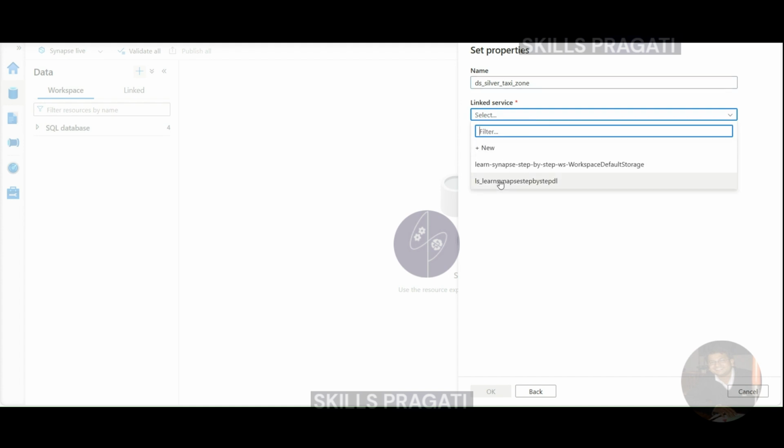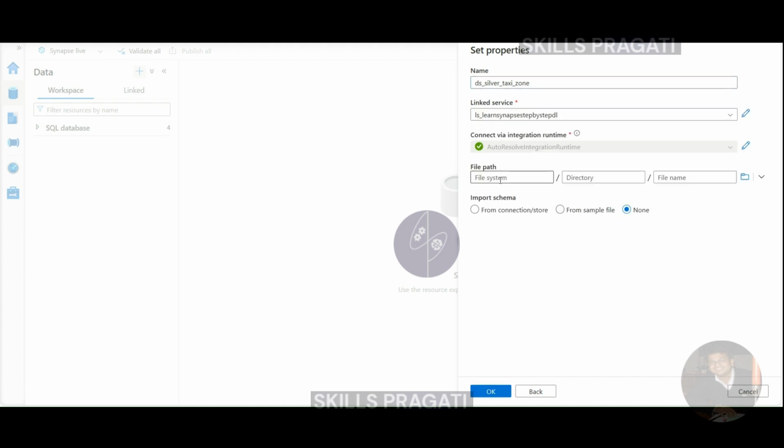Let me now click Continue, and it's going to ask for a name for our dataset. I'm going to give it a name with DS to represent dataset, and I'm going to give the schema or the layer, which is the silver layer, and I'm going to give the name of the file, which is the taxi zone in this case. Now we need to select the linked service, which gives us access to the dataset or the folders. So we created one just now. I'm going to pick that rather than the default one. So that is the Learn Synapse Step-by-Step DL.